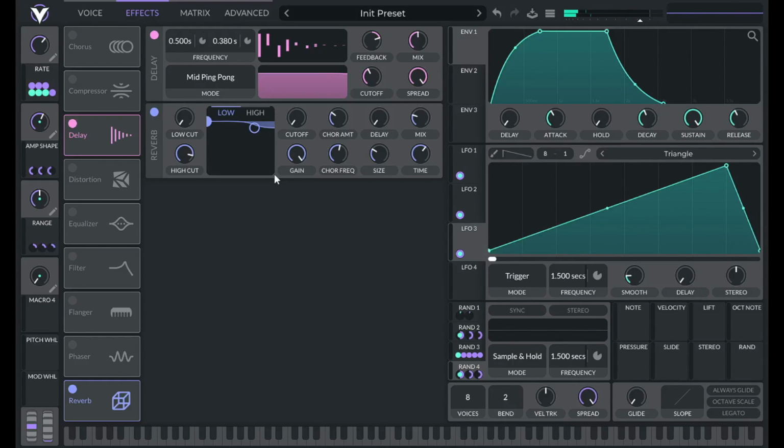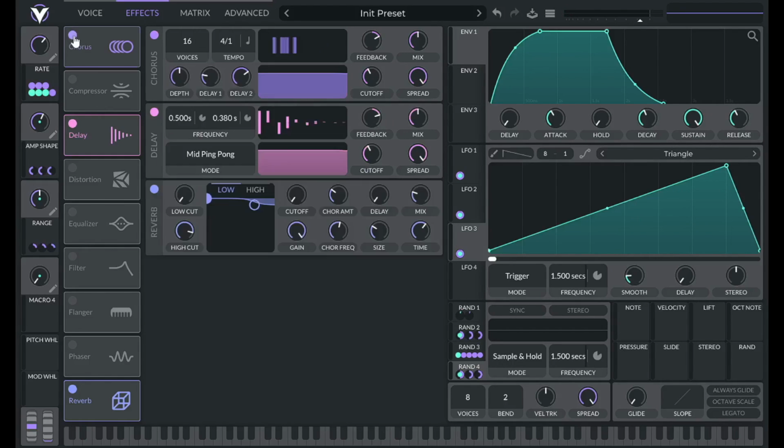So that's pretty close to the Granular Seascape preset that I made. I also, for that one, added in chorus. Let's hear that. And that just sounds so cool to me.